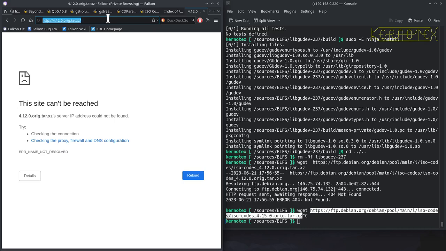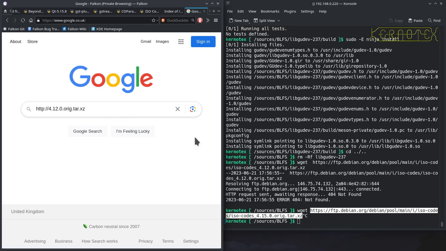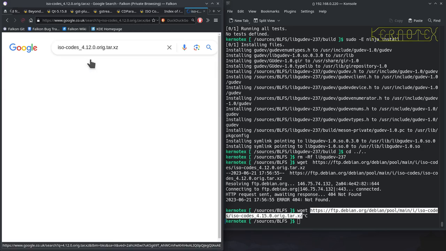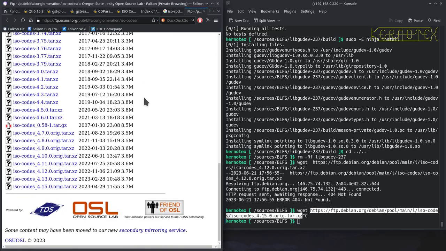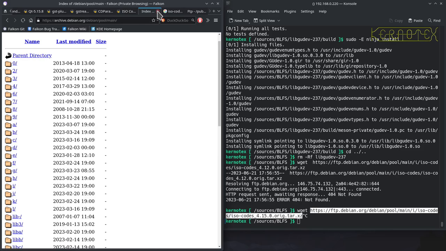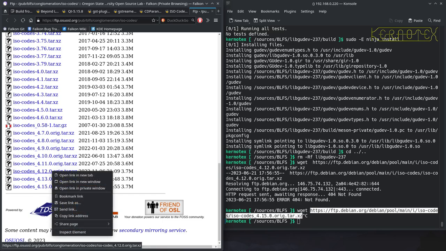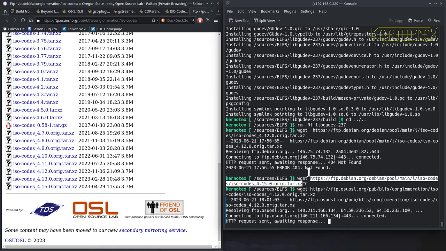Okay. No, that's right. We want to find that. No, we don't. We want ISO codes. There we go. So it's reliably at this Oregon State University mirror. So that's handy. And we wanted 4.12, sorry. Let's get rid of these. So it's that one there. So I assume these ones are the latest versions that are being used in the current development of BLFS. So let's get the correct version. Be a bit more reliable. That's better.